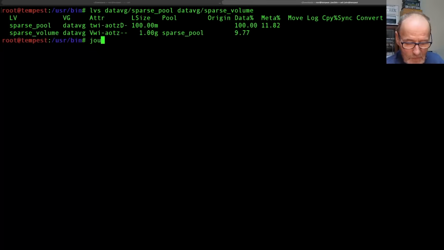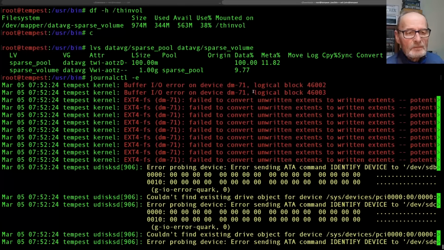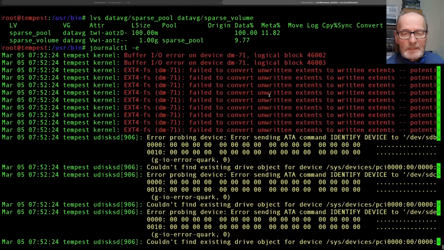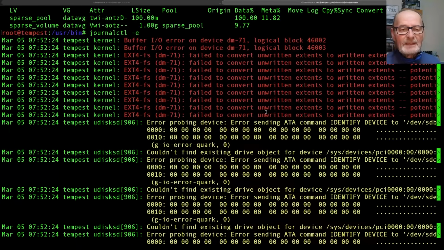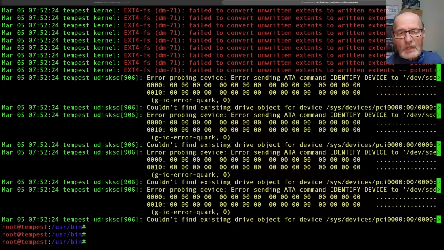Well, let's do a journalctl and look at the end and see what messages we have. And straight away we have a whole load of error messages. Buffer I/O error on dev dm-1, logical block blah. It's basically saying there are a load of unwritten extents, so the end user at this point doesn't actually realize that we have a horrible problem.